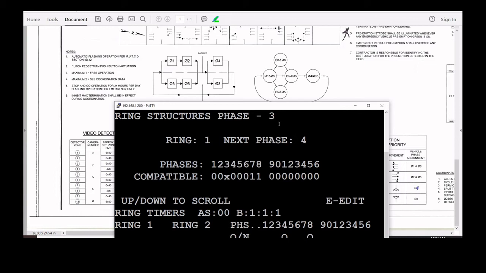Now, we're not using phase 3, but it says 3, ring 1, 4 next, and compatible with 7, 8. We're not using it, leave it in there, don't touch it. And then 4, ring 1, 1 next, and it's compatible with 7 and 8. I don't have a 7 and 8, I have an 8, that's fine. So that just did our 1 to 2 to 4 and back to 1, right? Same thing, now we're going to do the lower half, ring 2.